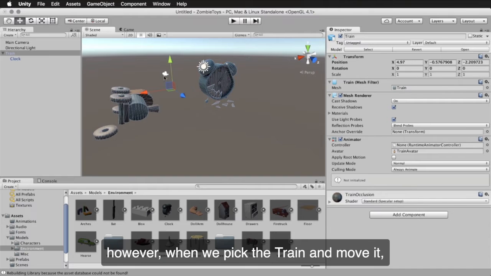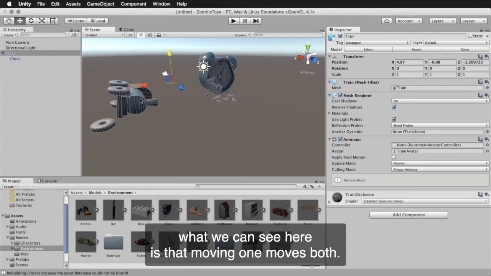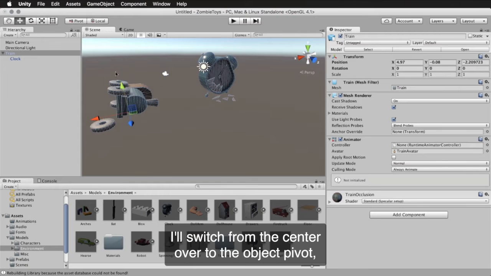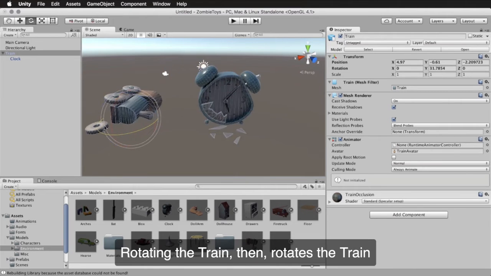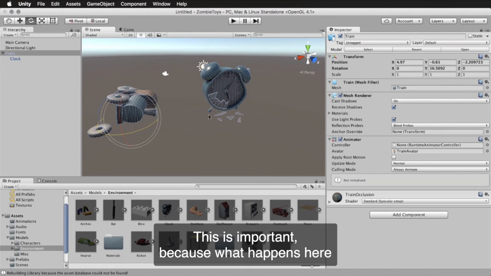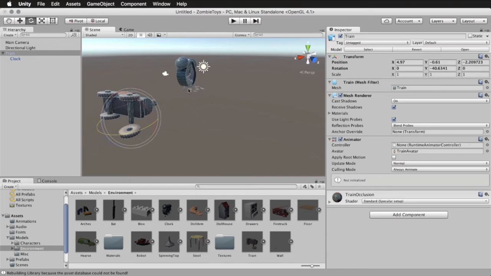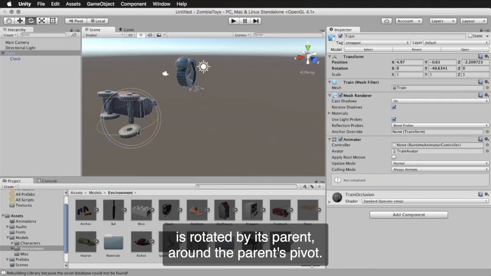However, when we pick the train and move it, what we can see here is that moving one moves both. Selecting the parent selects the children. I'll switch from the center over to the object pivot, and again, moving the train moves the clock. Rotating the train then rotates the train and the child clock based on the train's pivot. This is important because the child takes its pivot from the parent. So if we rotate this train, let's say on the y-axis, that child clock, even though it has its own pivot, is rotated by its parent around the parent's pivot.